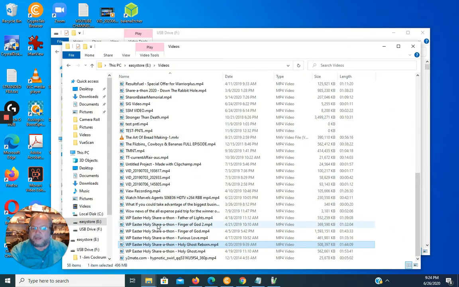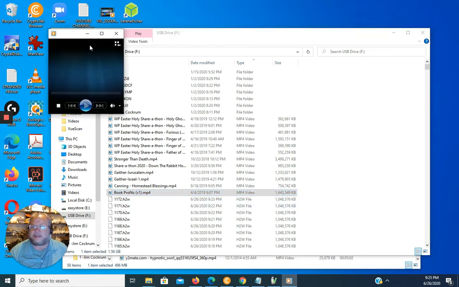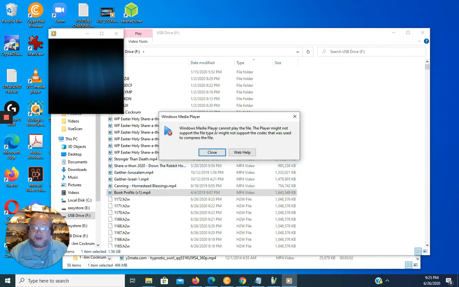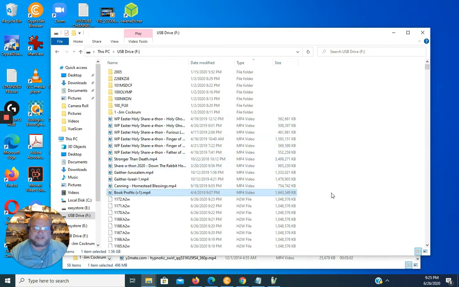So that looks great. So now on the hard drive here, the Book Profits, say clicking on it, pulls up the thingy, then watch what happens right here. Watch. Just a moment. It's trying to play it. Windows cannot play the file. The file is not supported. Huh. And it's the same size, supposedly, but the file is totally corrupted.